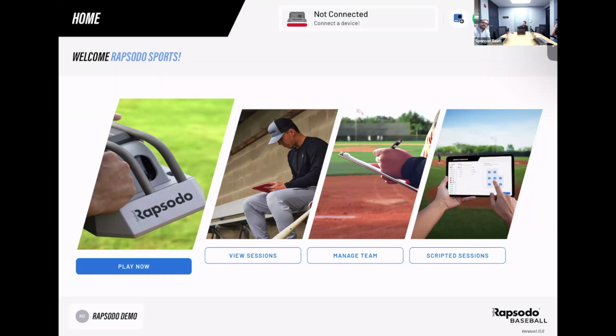This particular feature is available on the baseball app and the softball app. It is available right now for Rapsodo Pro 2.0 users. Support for Pro 3.0 is in development, and it will be coming soon.